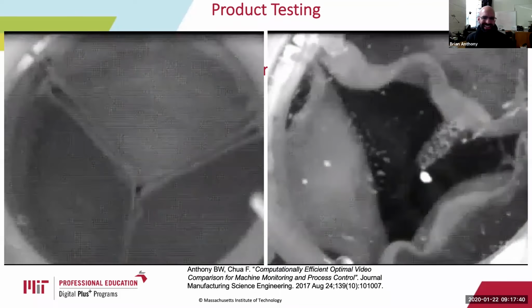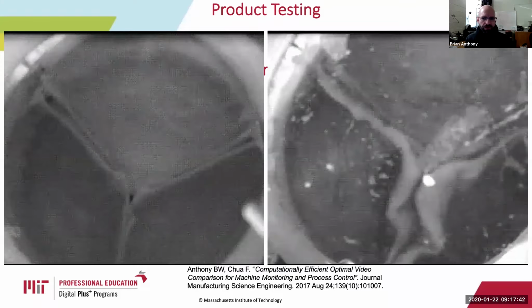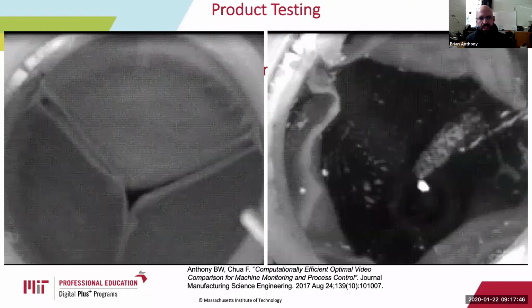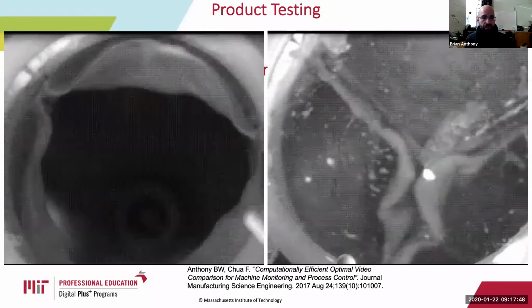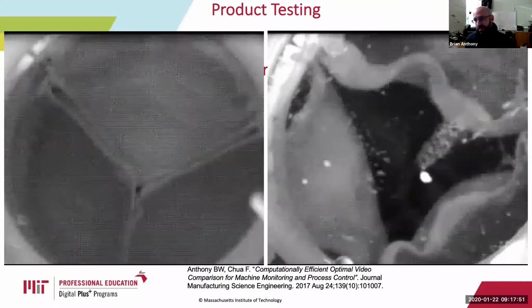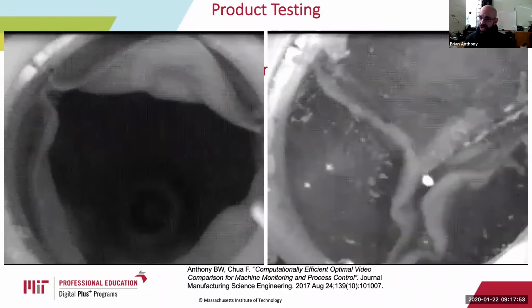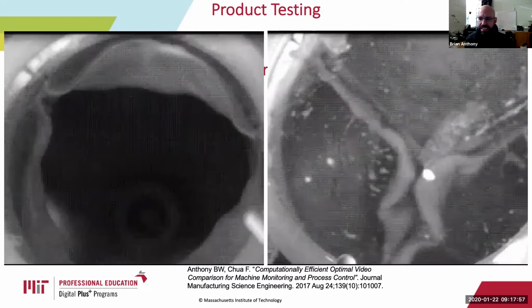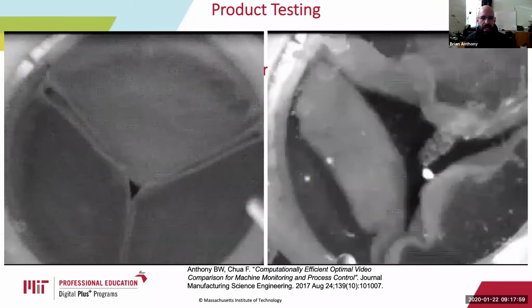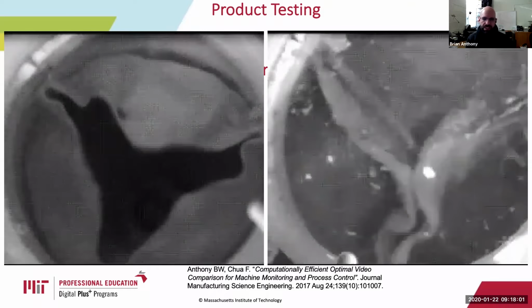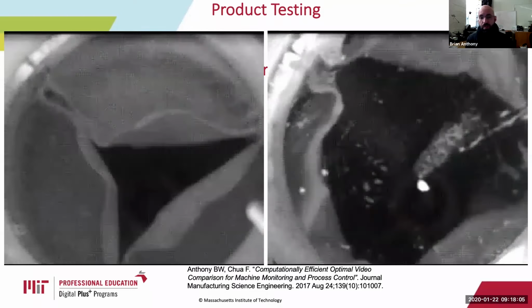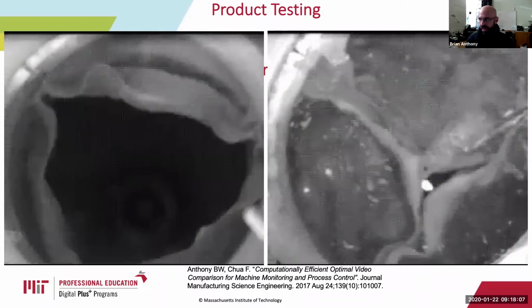And here's another one, of product testing. This is a heart valve undergoing lifetime testing. The valve on the left is when the valve is brand new, and the valve on the right is when it's been beaten through several millions of cycles, recorded at high speed, played back at high speed, so you really can't see what's going on. But we'll use video in this case to compare the changing trajectory, the changing properties of the valve over time.